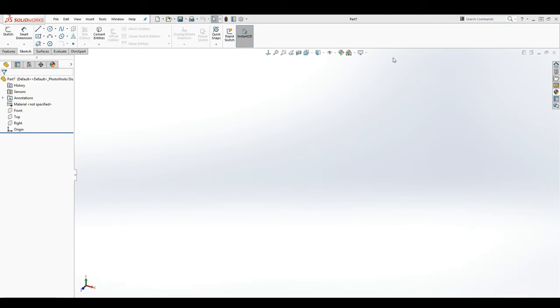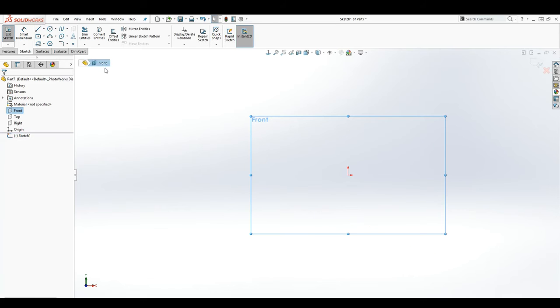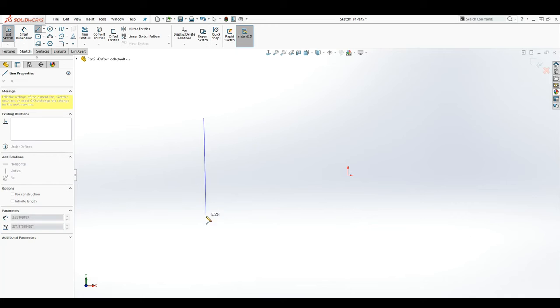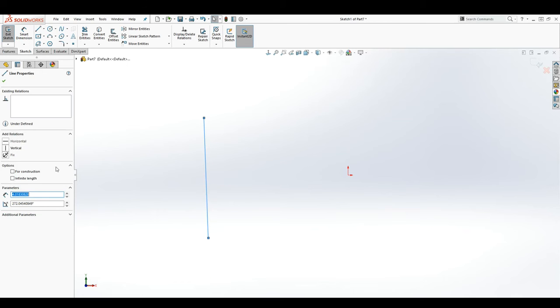So in this lecture we are going to be talking about the mirror entities. So to start, let's draw a sketch on the front plane. And now let's draw a line somewhere around here, and make your line vertical. It doesn't really matter, but just to remember what we've done in the previous lecture, add a vertical relation to it.